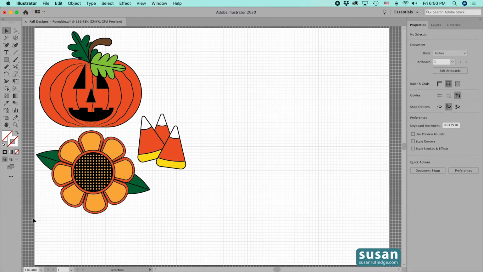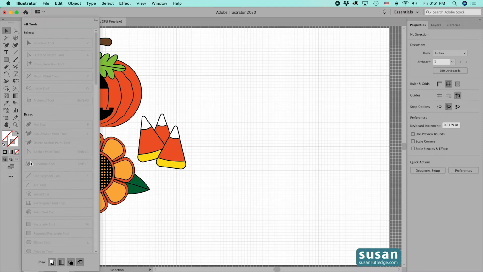On the left toolbar, I have the advanced setting for my tools. If yours is showing half of these tools, then just click on the little ellipsis, come over to this icon and click on advanced instead of basic.